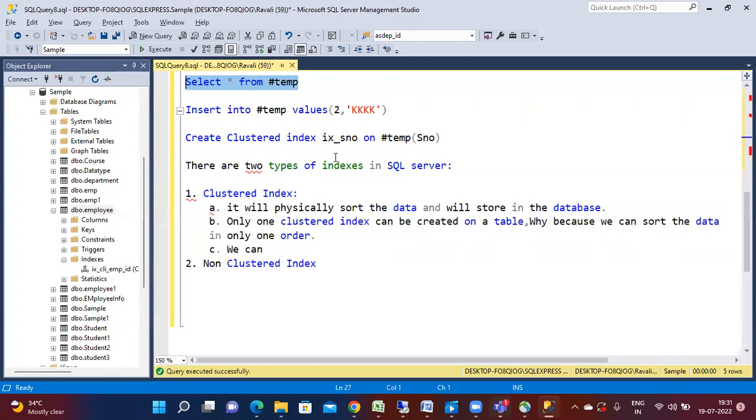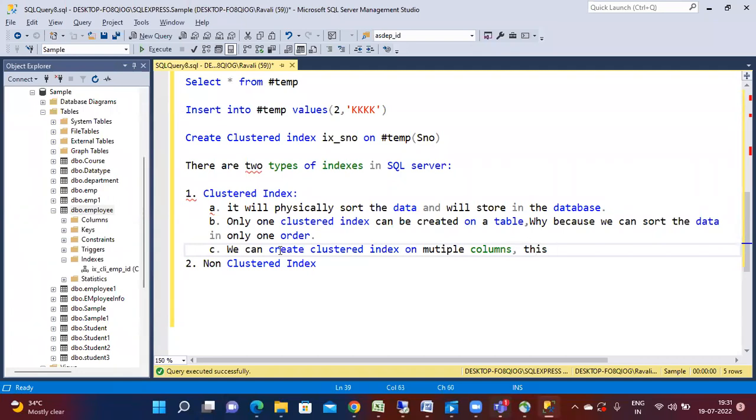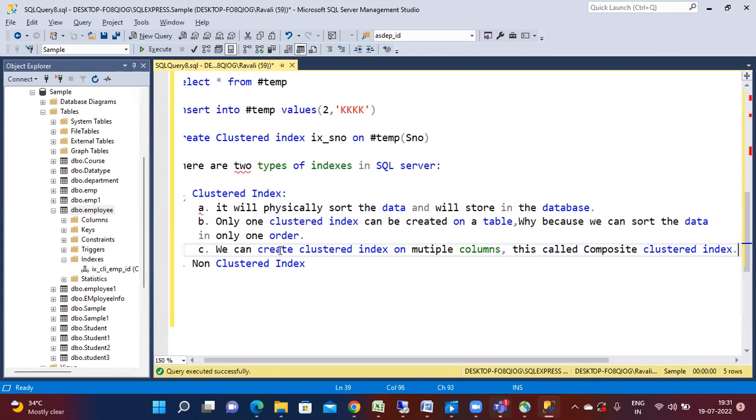That clustered index can be created on multiple columns. It's called a composite clustered index. Composite clustered index. Okay.